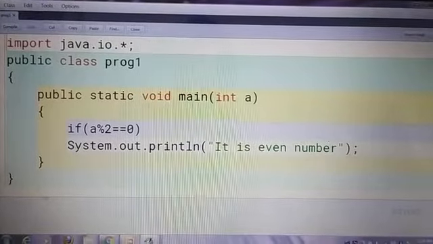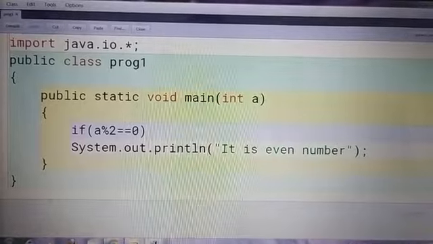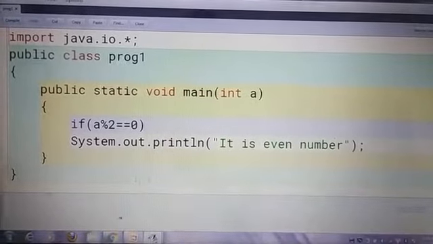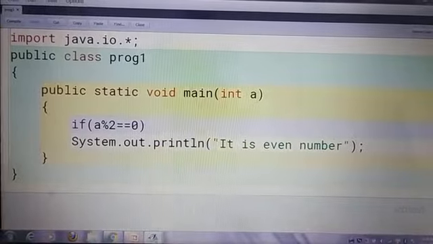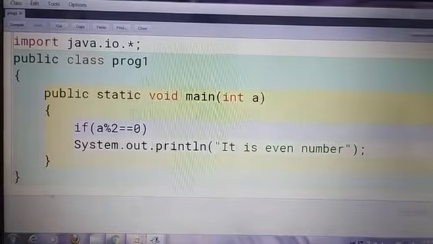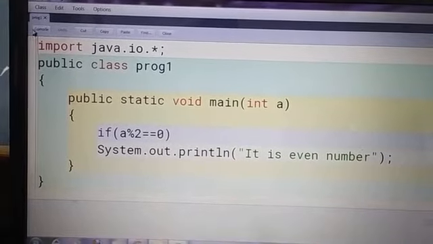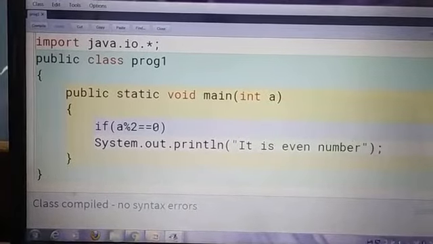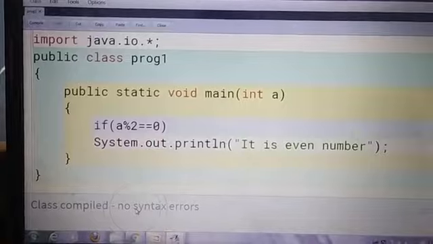So this is the program: print the number if the number is even. These are the statements, System.out.println, that I have explained to you before the half yearly. So this is the program to find out whether the number is even or odd. Now I will compile it and check if any errors are there. Compile. Now the message is coming: class compiled, no syntax error.